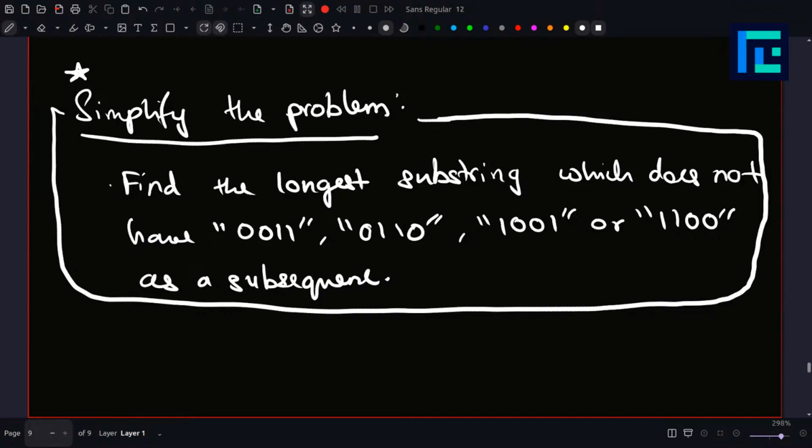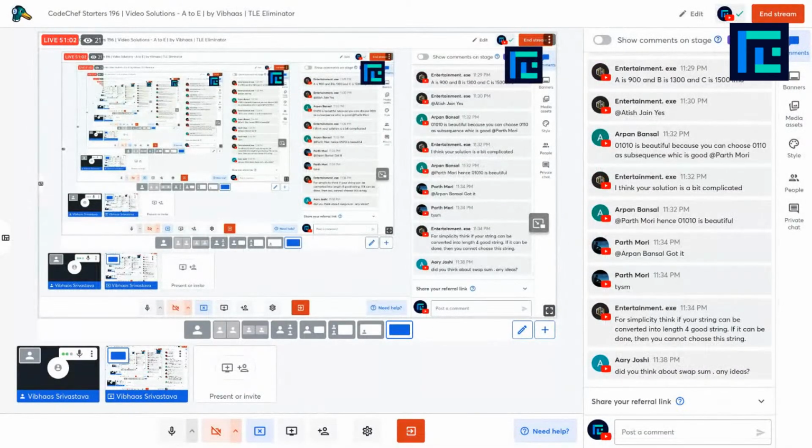Now, if you could not have simplified till now, you can just pause the video here and go try and implement this part yourself, right?